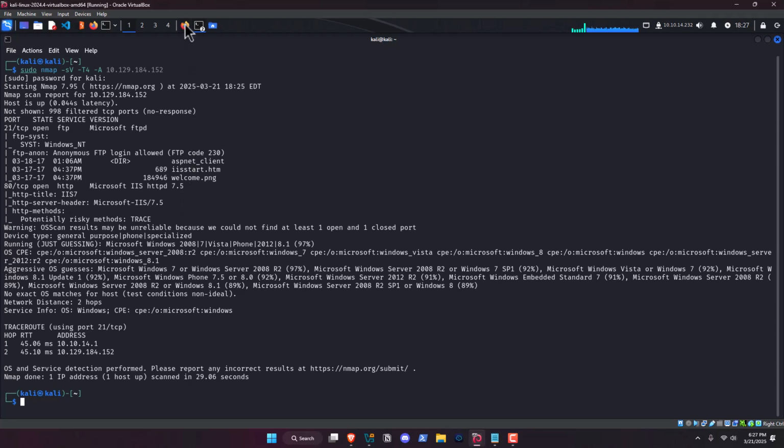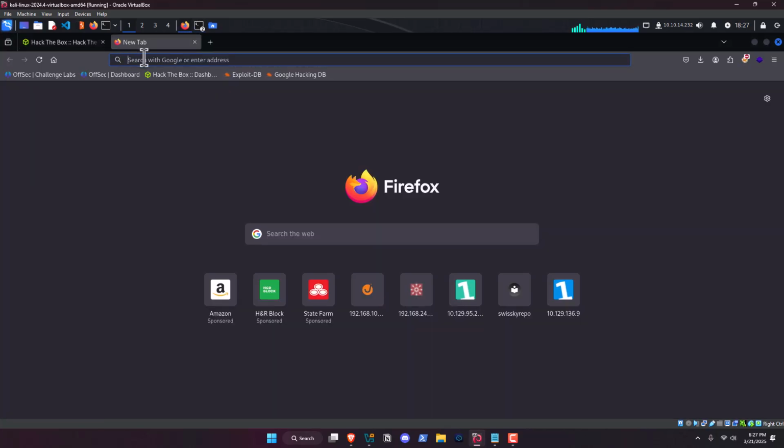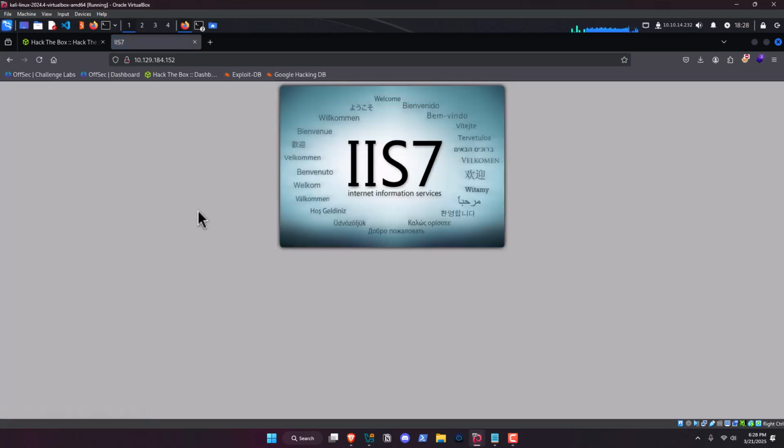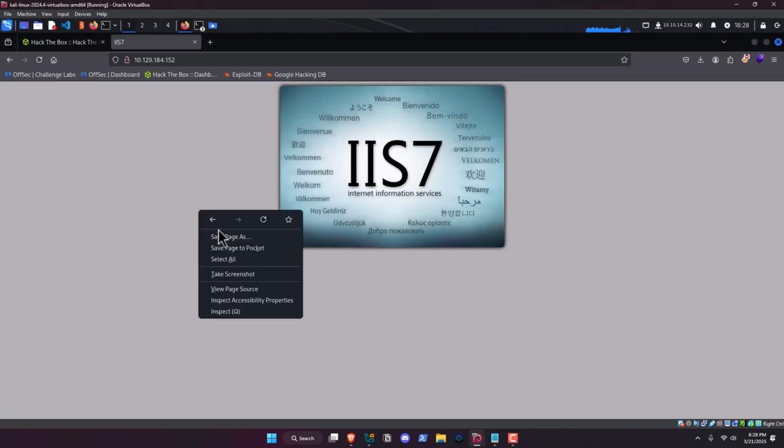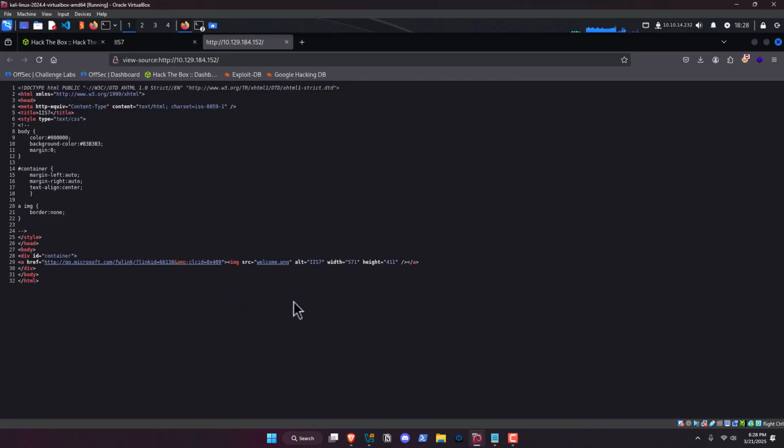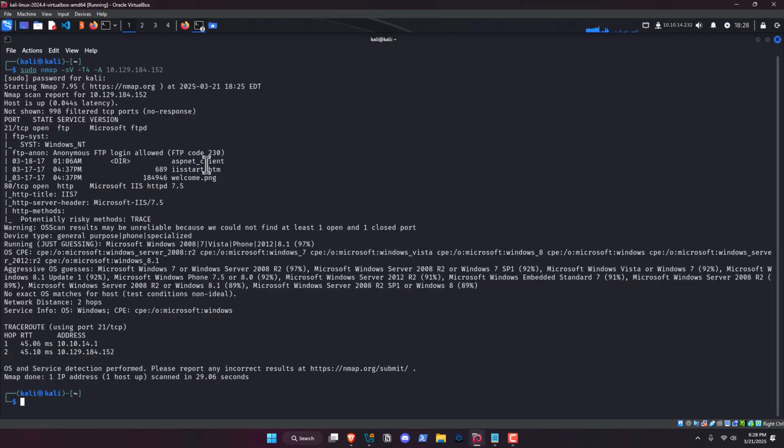So the first thing I decided to do was open a browser window and go to the website and see what happens. And it is, in fact, the default web page for IIS. If we do a quick look at the page source, we can see this welcome.png. Let me take a look at this nmap scan again. See that right there? Welcome.png. So that means we potentially have access to the root of that home page of that website.